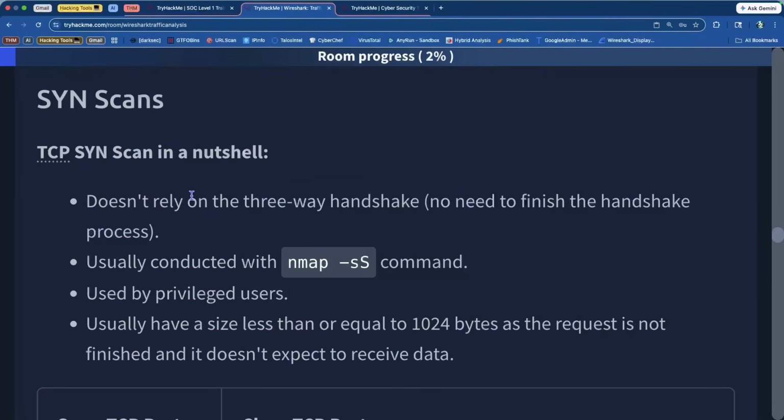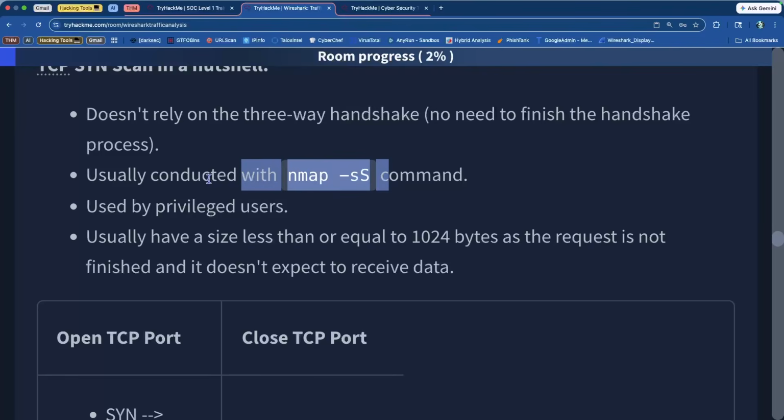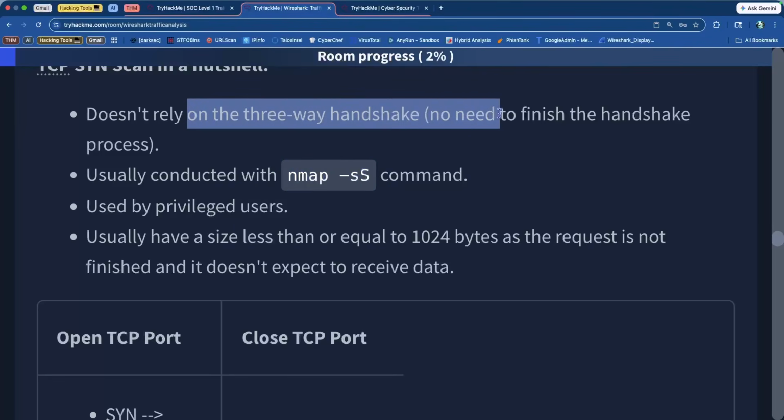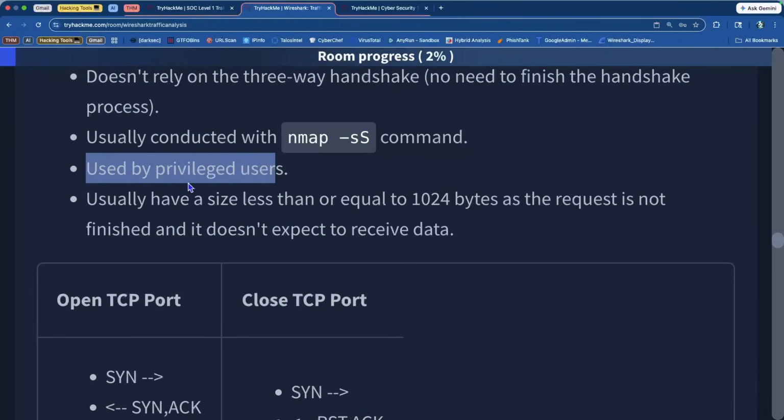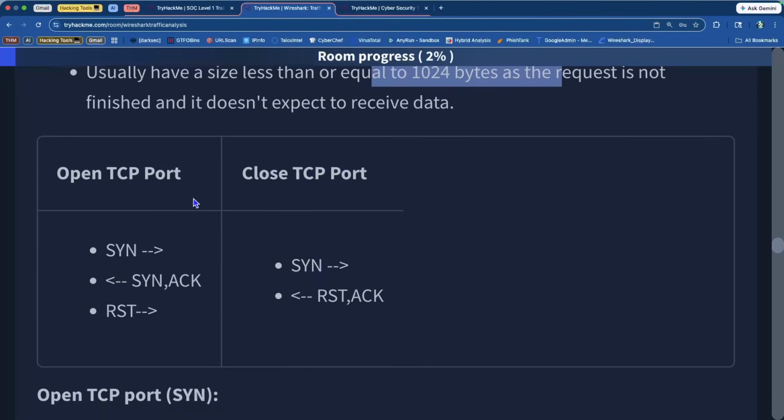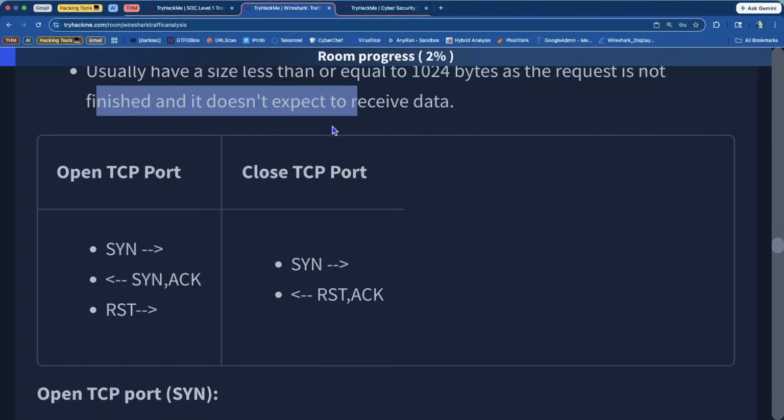Now the SYN scan, right? So it's done with the lowercase s, uppercase S. This does not rely on the three-way handshake, so we don't need to complete the three-way handshake. It's used by a privileged user because they need to have root privileges. And the size is typically less than or equal to 1,024 bytes. And again, it's not finished. It's not expected to finish, nor is it expected to receive data. The estimation that Nmap makes when it gives us data on the screen is exactly that, an estimation. It's a guess. It's a very educated guess that Nmap is giving us.